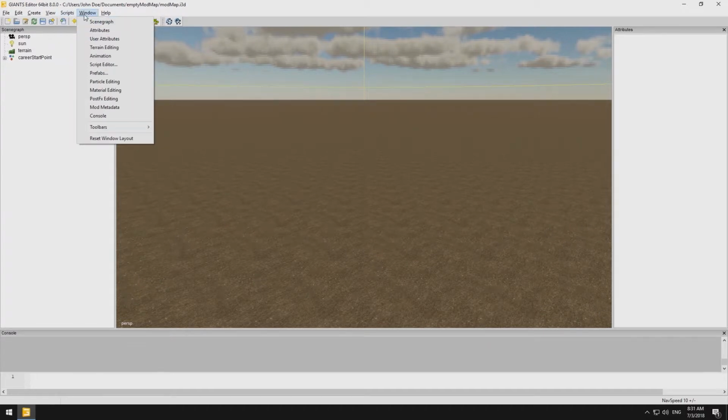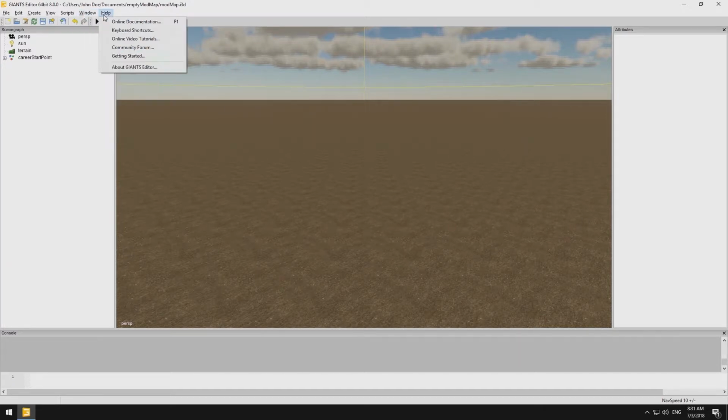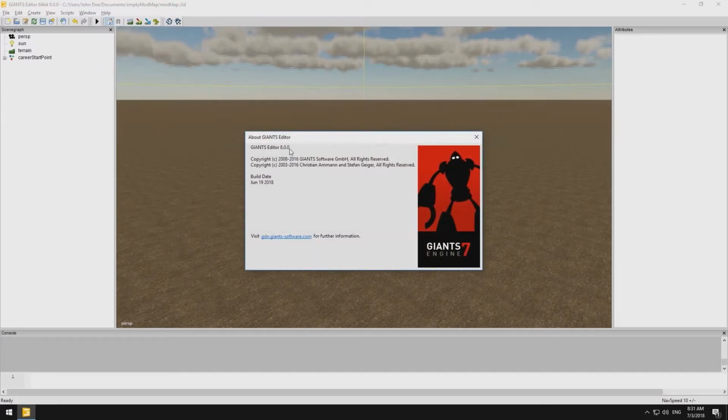In the Window panel, we can activate or deactivate several windows, such as the Attributes, Terrain Editing, or Material window, and much more. With the help of the Reset Window Layout button, we are able to reset all of the windows and panels back to the default settings. Last but not least, the Help window gives us access to the aforementioned links to the GDN, the community forum, or additional video tutorials. We can also look up the currently installed editor version number here.